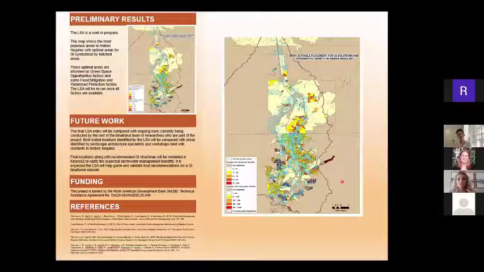So some of our future work includes using this final map that we get and conducting local workshops with residents in both cities so that they can verify whether they think these places work or not.